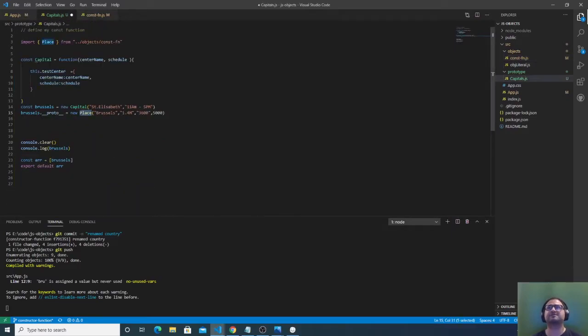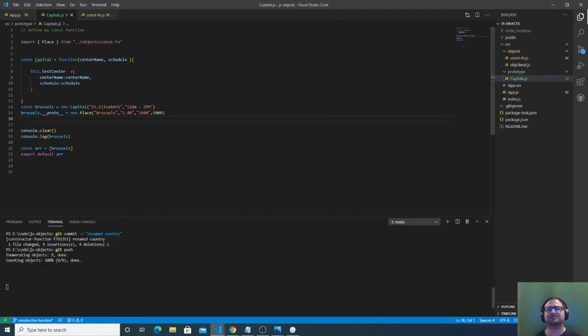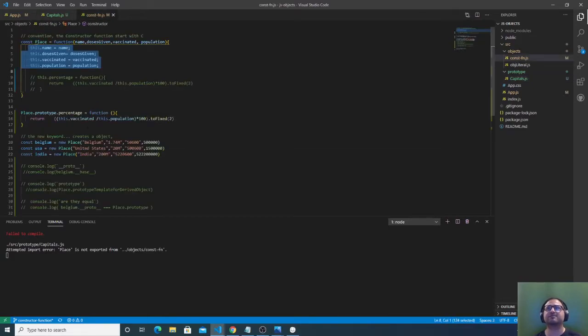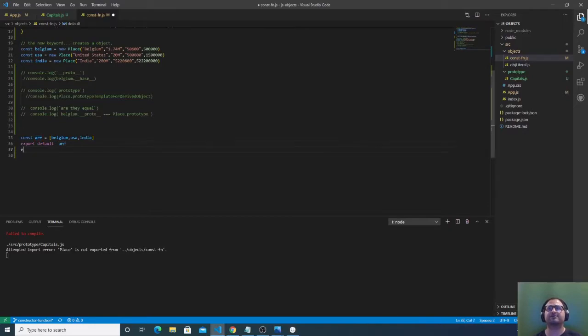So let's go back to our capitals. Let's save it and see whether anything has changed in the Brussels object. I need to export my place from here, so I need to do export place. Why is it default and why is it in curly brackets? It's something to do with modules in JavaScript and how they export objects. We will cover that in future videos. For the time being, just trust me, I know what I'm doing over here.